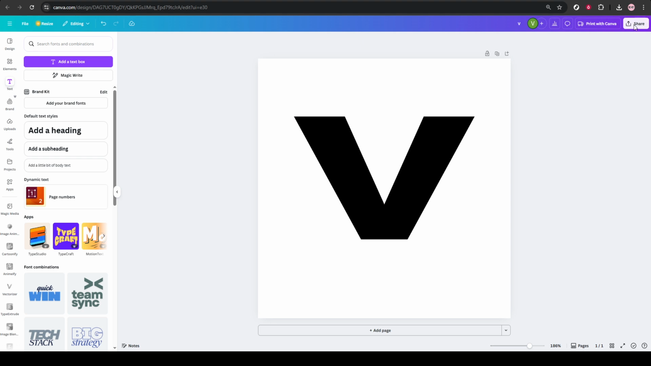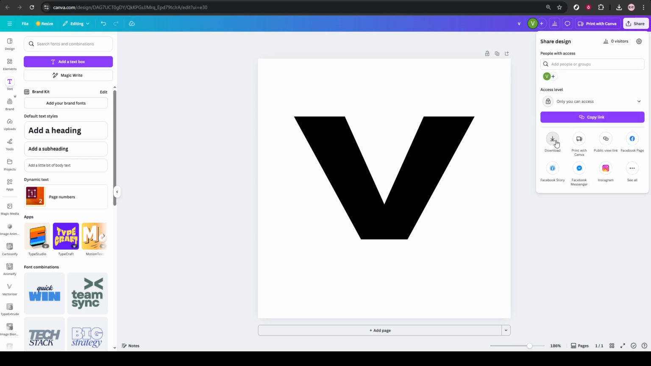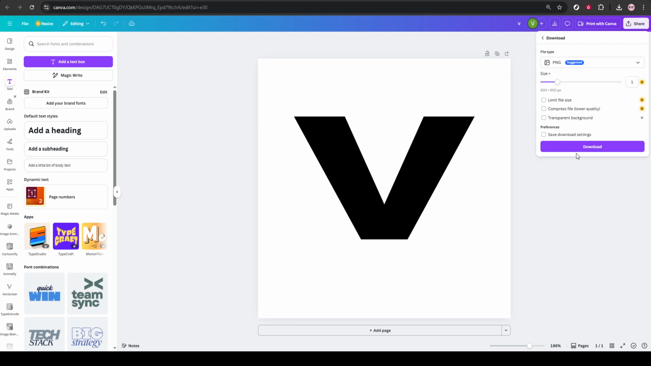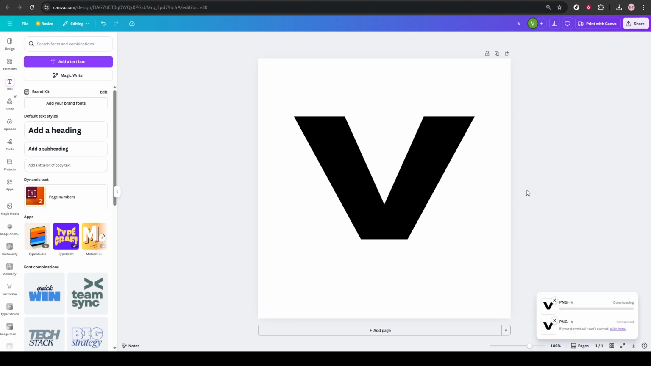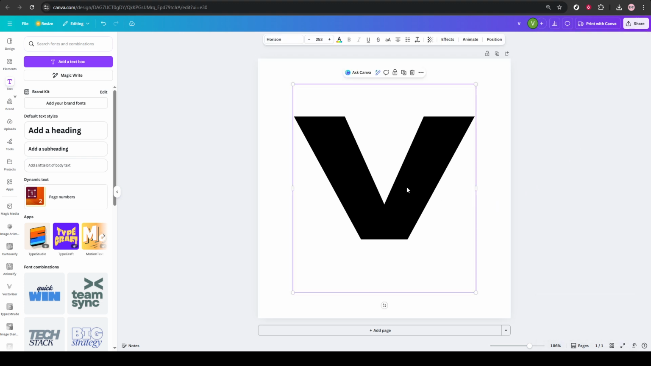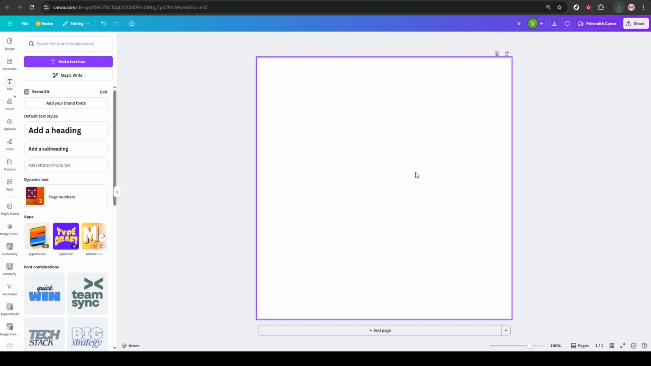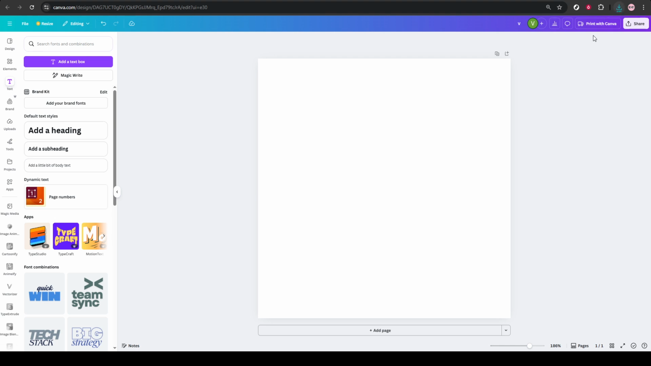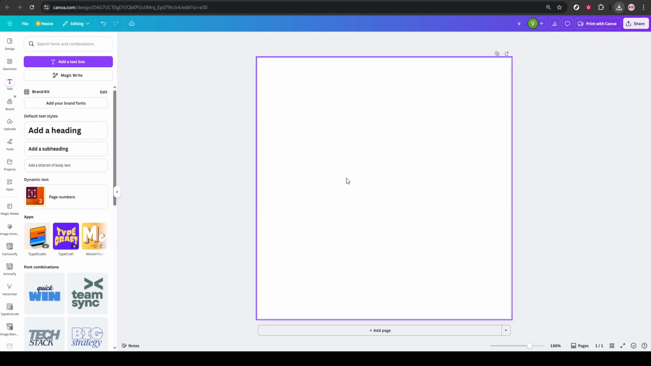Now, go to Share and download your design as a PNG. Keep the default settings unless you have a specific need. A higher resolution download will generally give you cleaner dots later. Once it's saved, remove the previous edit on your canvas so you're starting fresh. Upload the PNG you just exported and place it on the canvas.